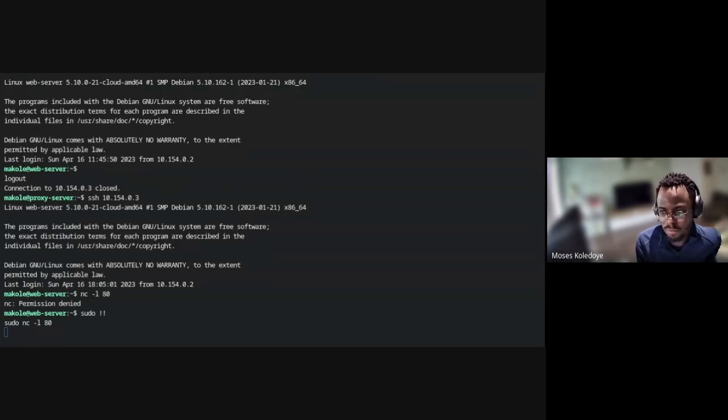Remember that the way that we got access to the web server is through the proxy server. So I basically can't go to the web server without going through the proxy server. So the first thing that I need to do is jump through the proxy server into the web server, which is on a private network. And then I need to tell SSH to forward ports.